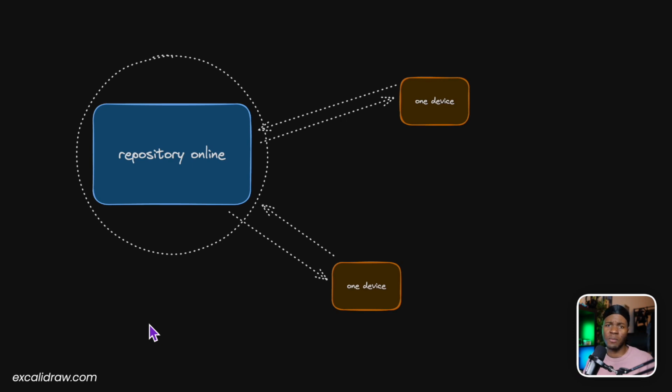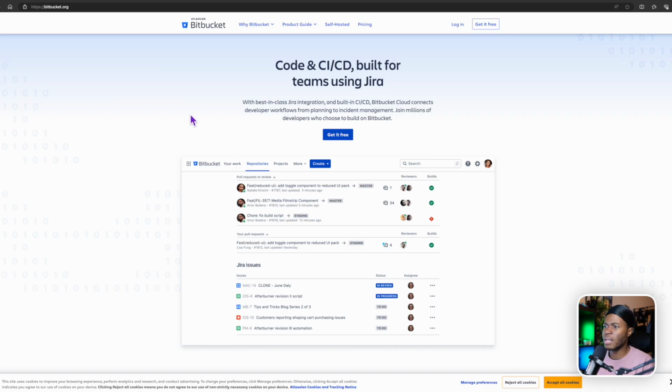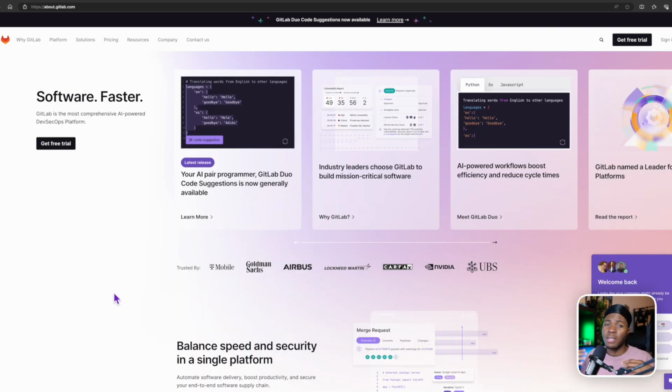Now, what are the platforms on which you can host your repositories? Now, there are a couple of them. One of the most popular ones is GitHub. You have probably heard about GitHub before. So there is GitHub, there is Bitbucket, there is GitLab. Now, all of these platforms, they have different features and they have slight differences in some cases.